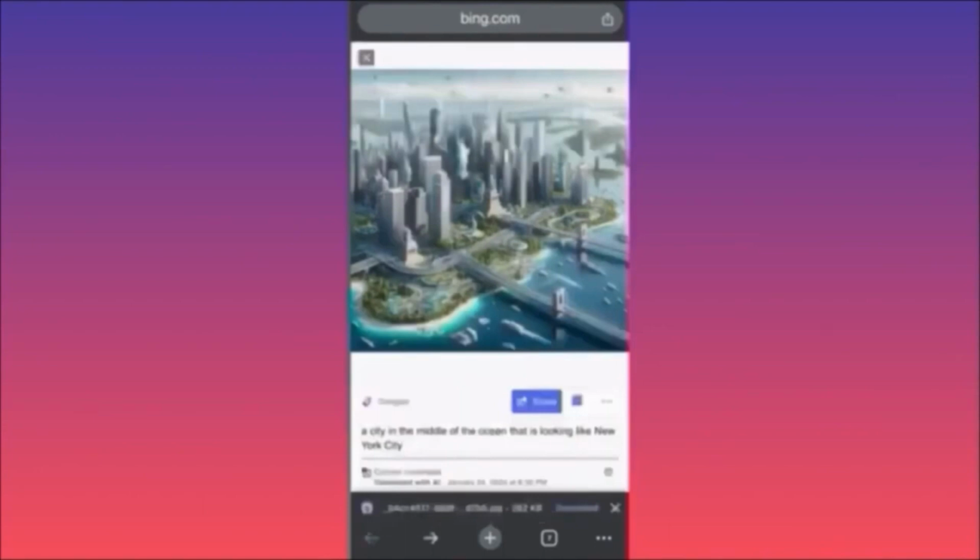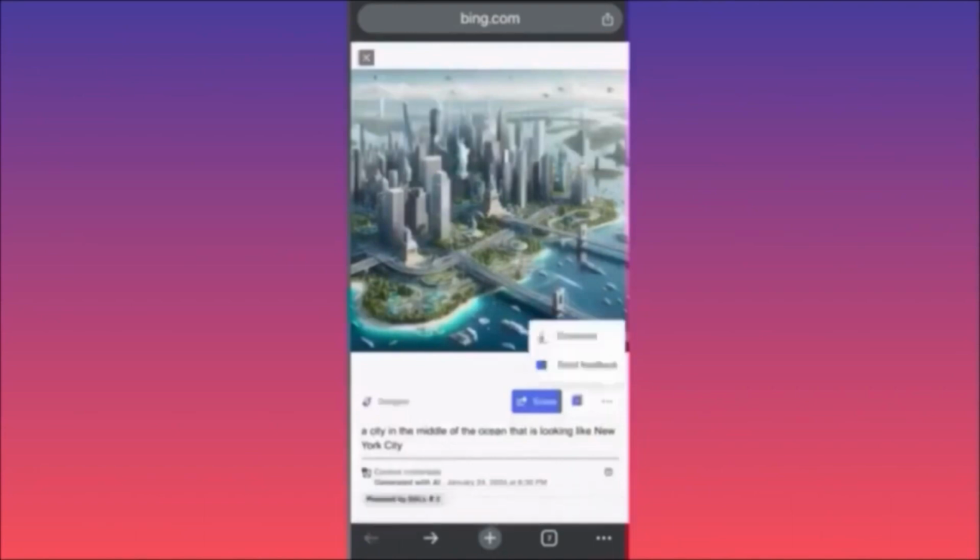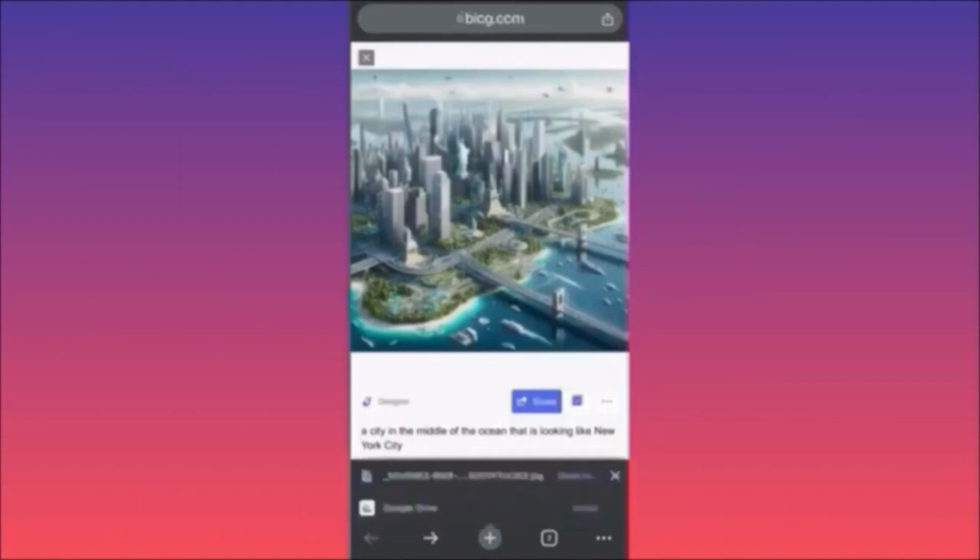Or you can click on the three dots over here and simply click download. This is simply unbelievable. As you can see, the quality of it is saved in 262 kilobytes, so it is not a large format. So you click over here, you click download, and then you simply download it. This is how simple it is.